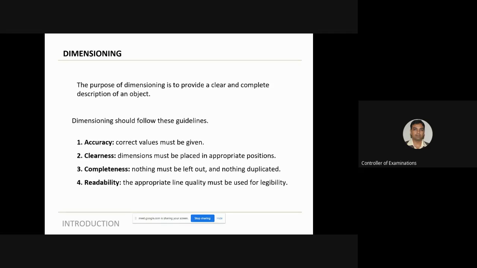Next is completeness. Nothing must be left out and nothing should be duplicated. For example, if you leave out some important dimension like the radius of the bolt, the length of the bolt, the thread size, these are very important dimensions. Without these dimensions, you cannot manufacture those objects. So your drawing should be complete. Dimensioning has to be done for each and every component. Nothing should be left out.